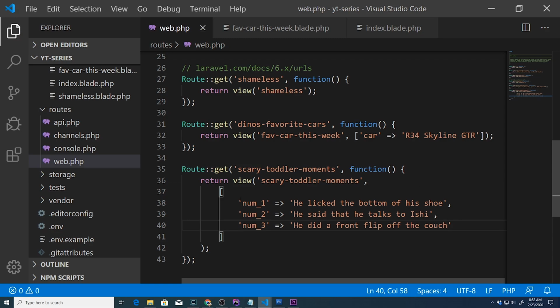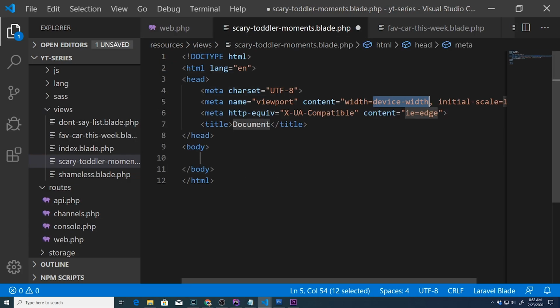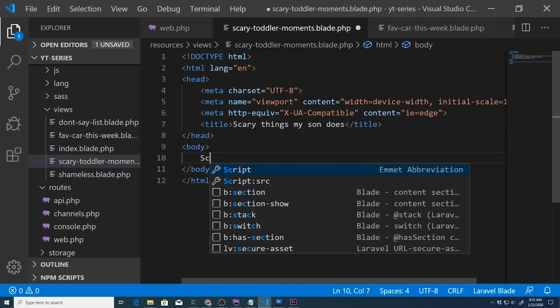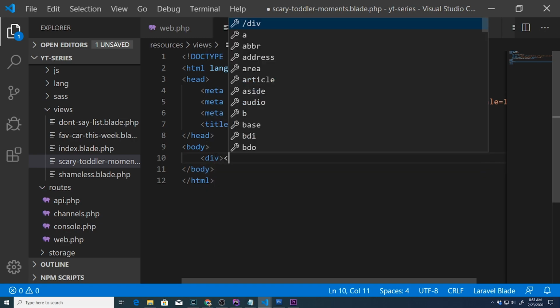So yeah, there are three things that we're going to be putting in our view. So now we have to create our view. And the view name is going to be scary toddler moments.blade.php. Let's put in our HTML5 snippet. And we're going to write scary things my son does. And inside the body, scary things my toddler does, just to change it up a little bit. We'll put that in a div tag.